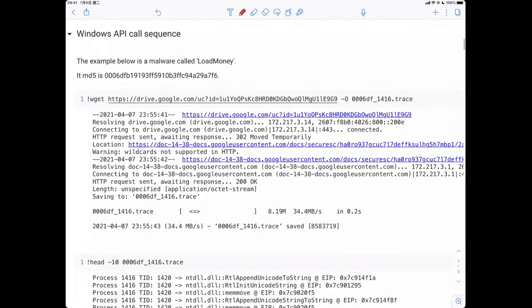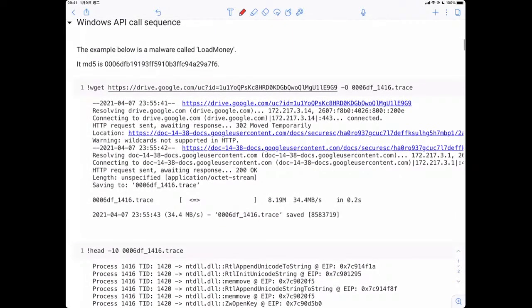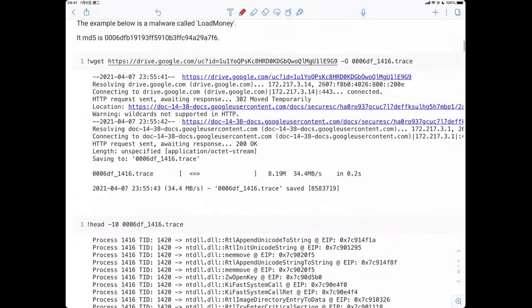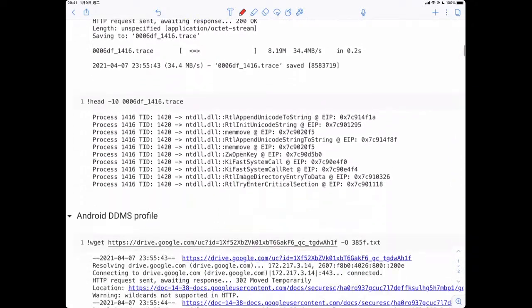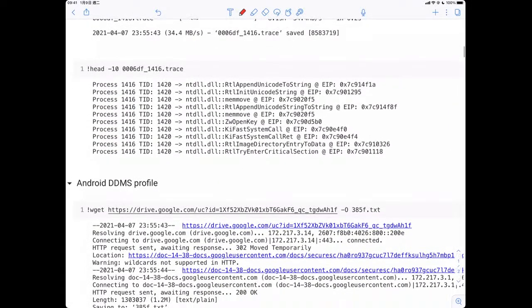Okay, so here is another example called low money. It's MD5 006D. If you're interested in this, you can copy this MD5 value to VirusTotal. Okay, you can see its detailed information. So here's another trace. Something like that. Okay, that's another.